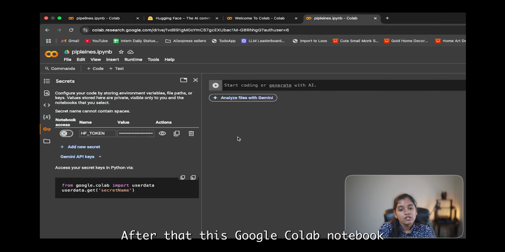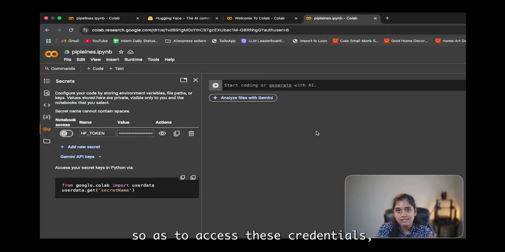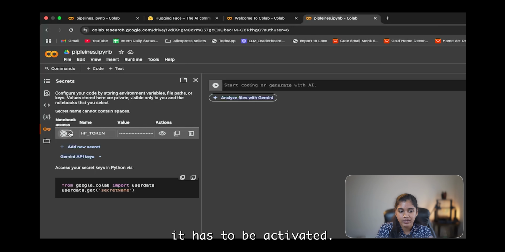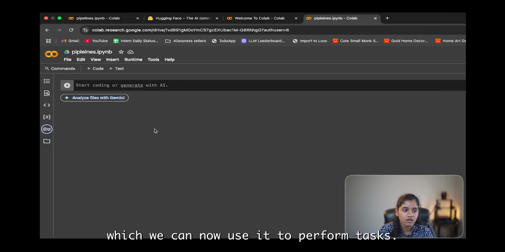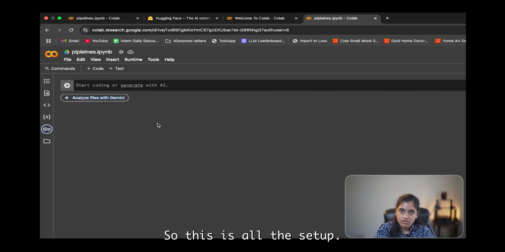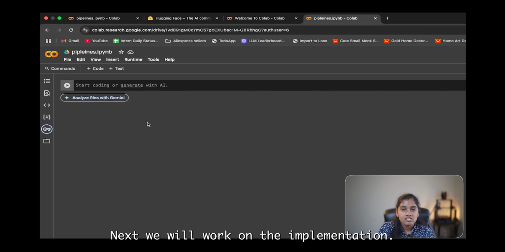After that, for this Google Colab notebook to access these credentials, it has to be activated. So if you can see here, there is a toggle right here. Just click on that and turn it on. So it means that we have activated the access token under this notebook, which we can now use to perform our tasks. So this is all the setup. Next we will work on the implementation.